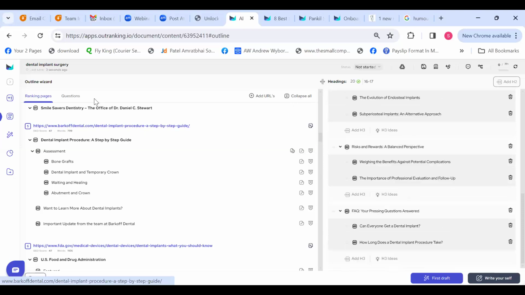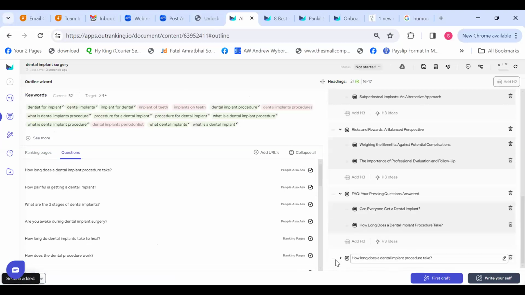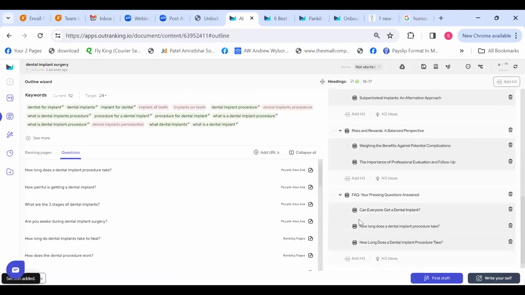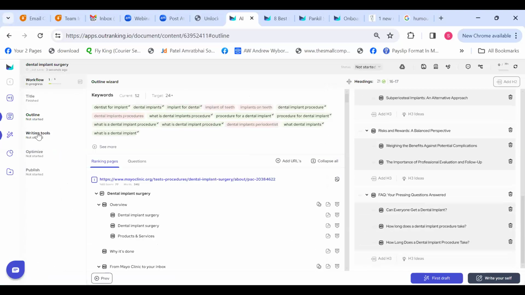And also there is a questions tab which will give you all the people also ask popular questions that people are usually searching on Google. So try to add them as well if they make sense to you, and you can just club them up with FAQs as well if you want. And yeah, once you're done with this, you can move on to the next step, and that is writing tools.